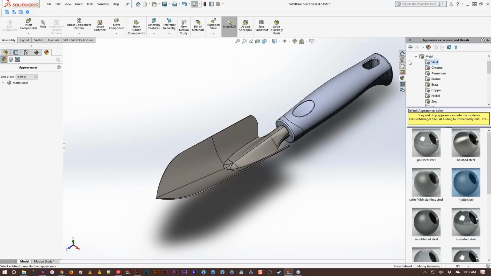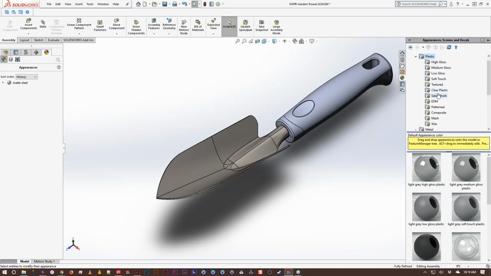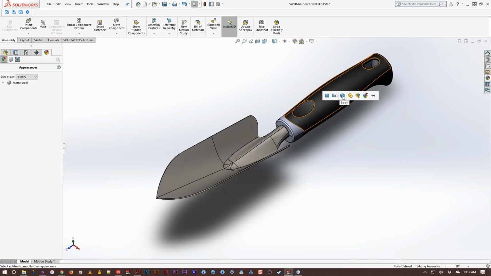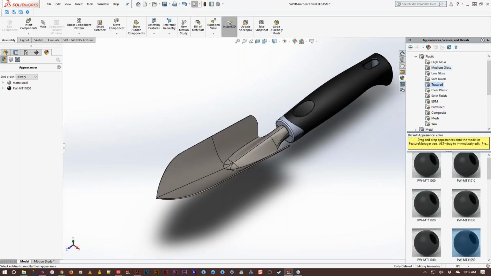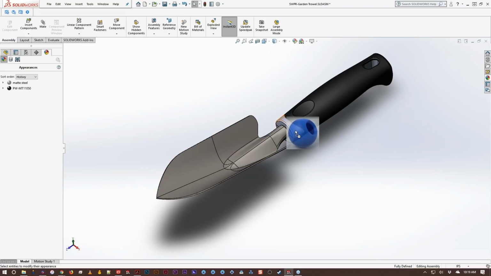Then I'm going to do the same for the handle. So maybe grab a plastic, mold tech, drop that on to the body, and then we have this little accent body here as well. So maybe I'll take a soft touch blue, and again assign that to the body.